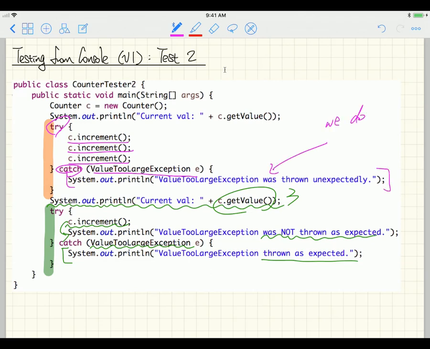we don't expect value too large exception to occur. But it did. So that's why in this case, you will simply say, it was thrown unexpectedly. Okay? Any question about this fragment of code over here, right?